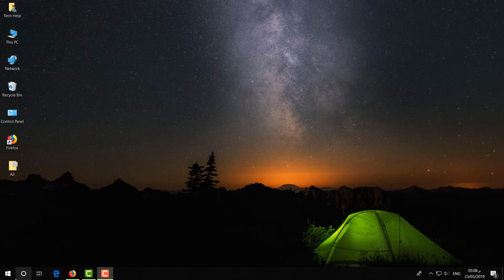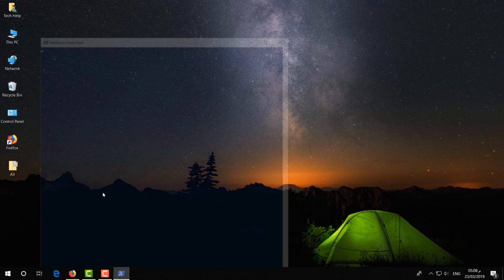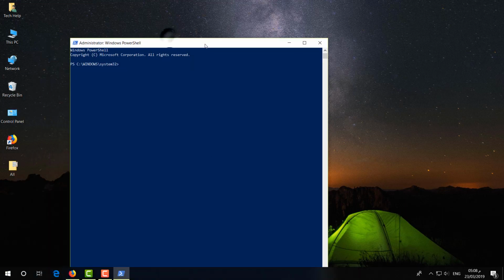Go to your start menu icon, right click over there and click on Windows PowerShell (Admin). A new screen will appear. Here you have to type a command. I will put this command link in my video description. Simple, you can copy and paste it here.